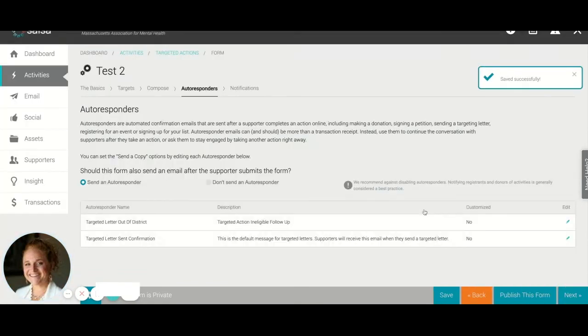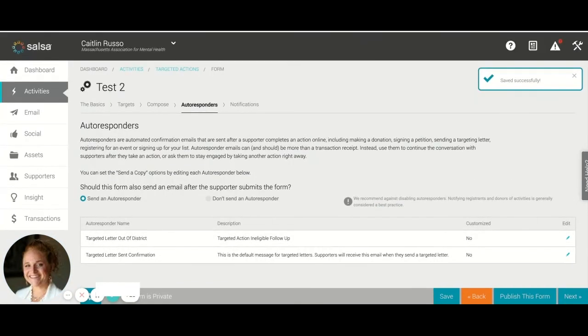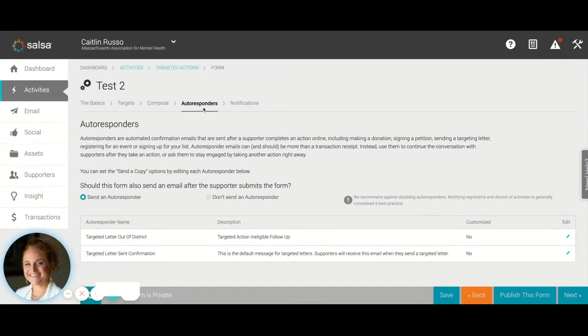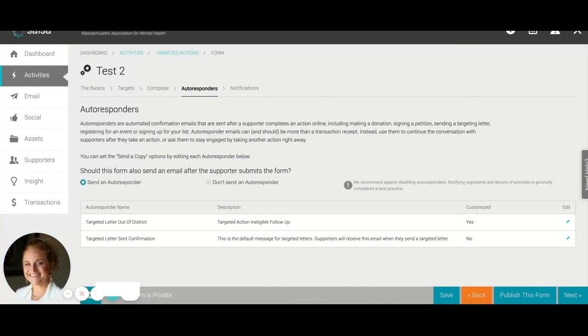And then you click next, and that will bring you to autoresponders. Here you have the ability to edit the auto responses that go out to individuals that either did not complete their submission, or the submission failed because the representative was out of their district, or if they have submitted and it's confirmed and everything worked properly, then an email confirmation will be sent to that individual.